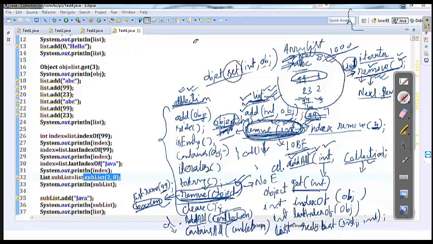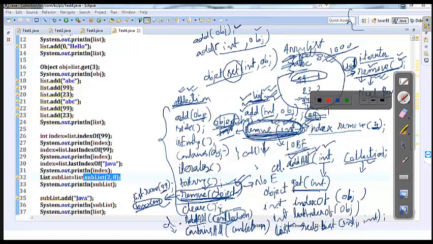This is set. What is the use of set? We have seen add with object, which is from the collection interface. We have seen add with index and object, which is from the list interface. In a particular index, the element has to be added. What will happen to the remaining elements? If I add an element at this place, the remaining elements will be shifted.